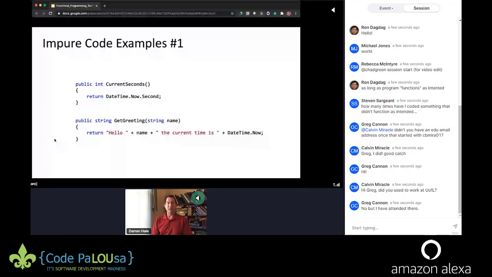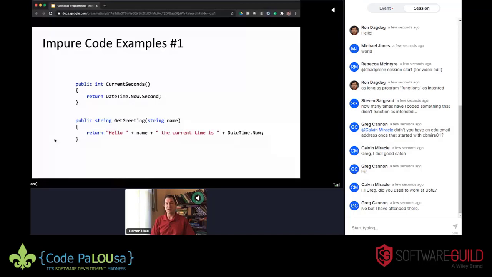The one below it is also impure. Given a string coming in, it's going to give you a string coming out. It looks like it should be a pure function, but because it's embedding the datetime.now, the string coming out is going to be different every single time. Both of these functions, even though they are fairly simple, are really, really hard to test because their output is non-deterministic. So these are impure code samples.